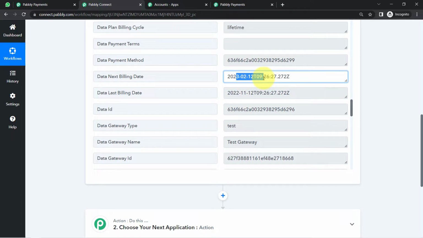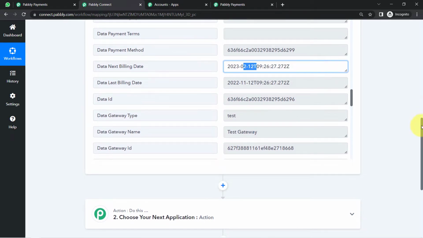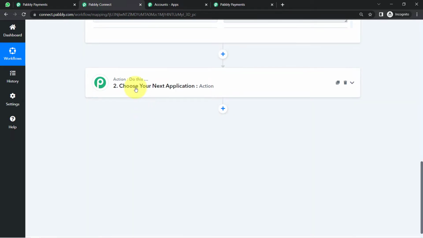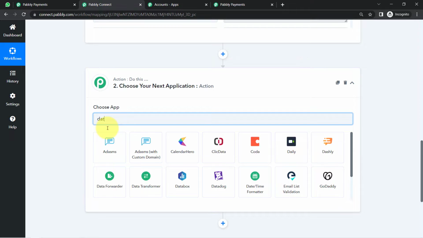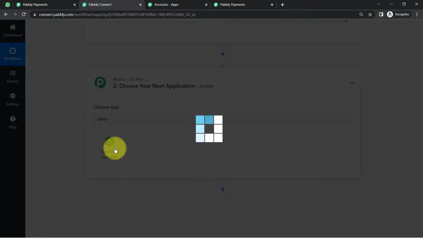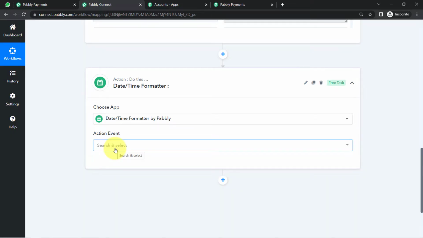I want to send a reminder 3 days before this particular date, before the expiration. So I will have to fetch the date 3 days before this billing date, so I will have to subtract 3 days from this particular date. I can perform this kind of operation over dates with the help of the date and time formatter feature of Pabbly, which is an amazing feature.